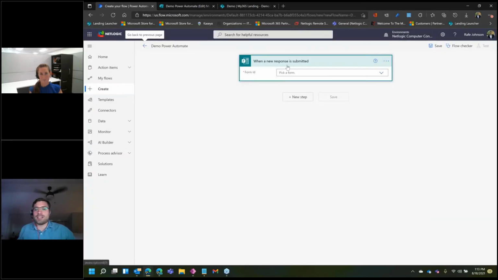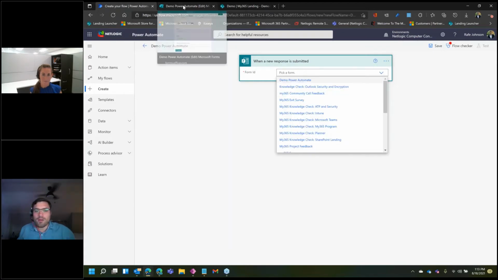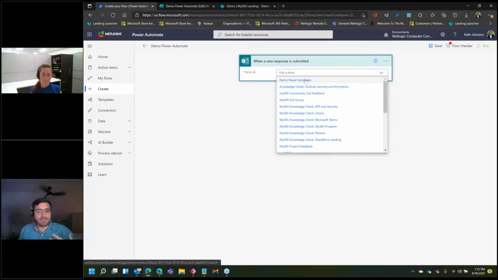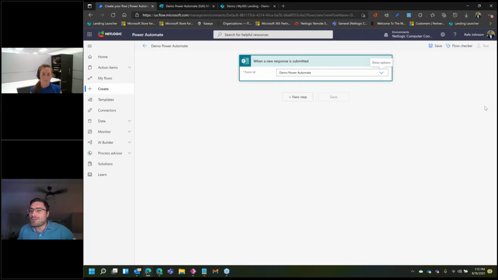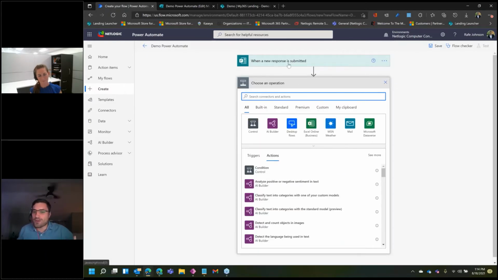And it already added in our trigger, what's going to cause this flow to run. We've created our form already, so all we really need to do is drop down here and let me find our Demo Power Automate form. Look at that, it's already on top because that is the last form I had open. If you haven't noticed yet, it makes it pretty easy here. What we then want to do is create a new step. So what is going to happen? This is going to trigger it.